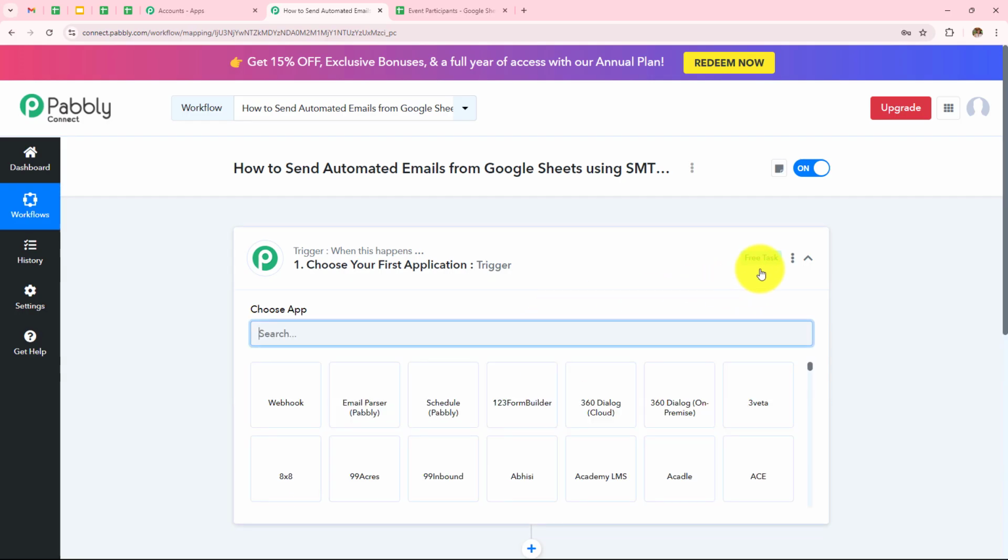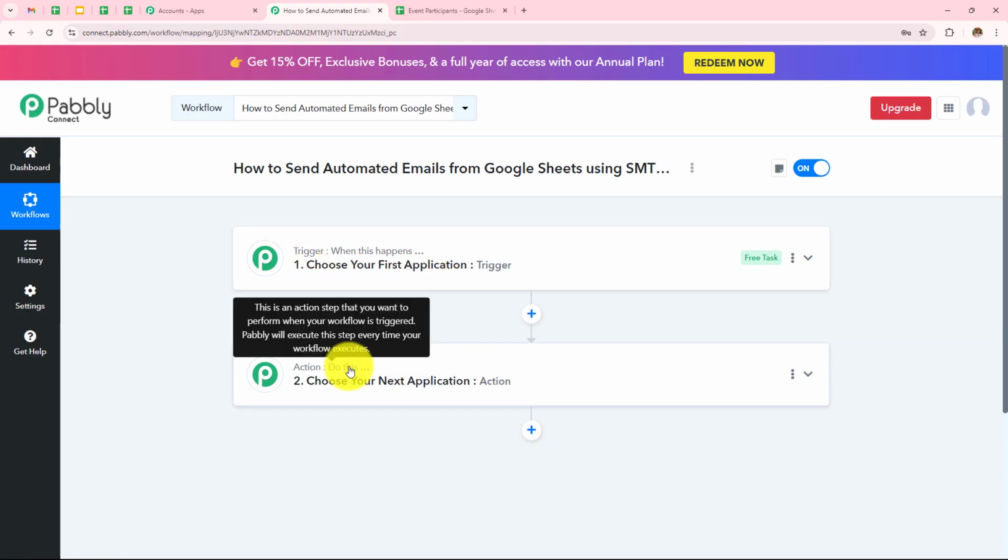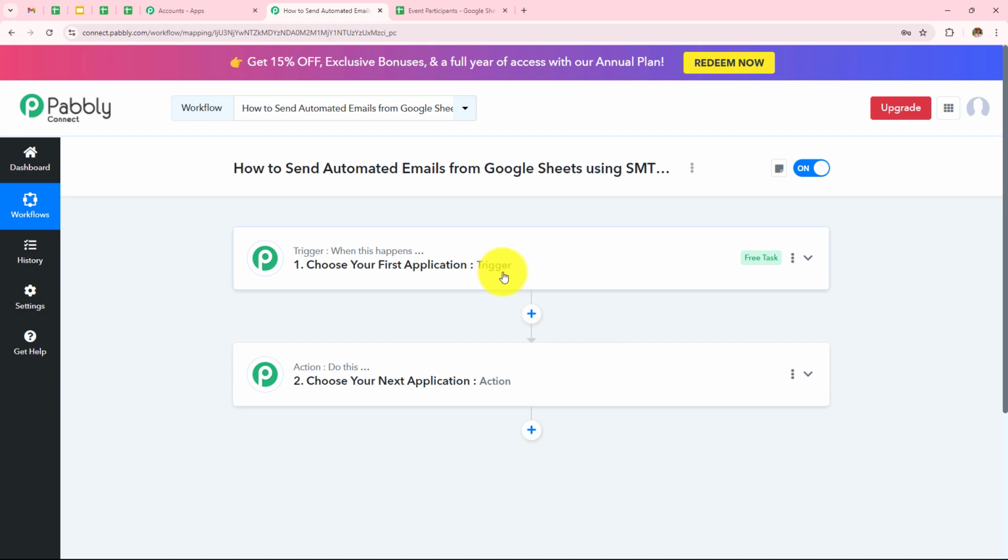As soon as I click on create, two boxes have appeared in front of me. One is trigger, the other is action. So trigger says when this happens, action says do this. Trigger is basically an event which starts the automation of a workflow. There can be only one trigger in a workflow, but as many action applications as you want. Here in this workflow, I want to send automated emails from Google Sheets using SMTP by Pabbly, which means my data is saved in Google Sheets and I want to send automated emails to all these participants.